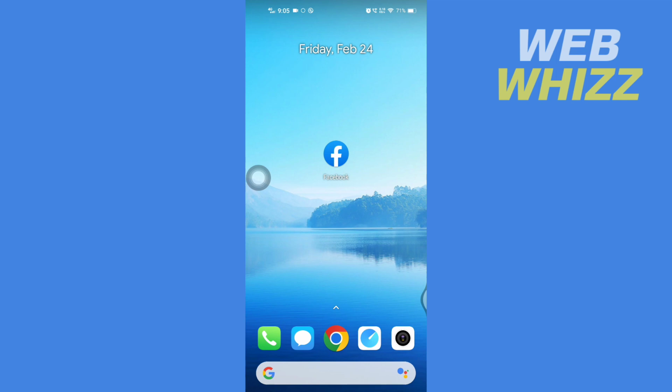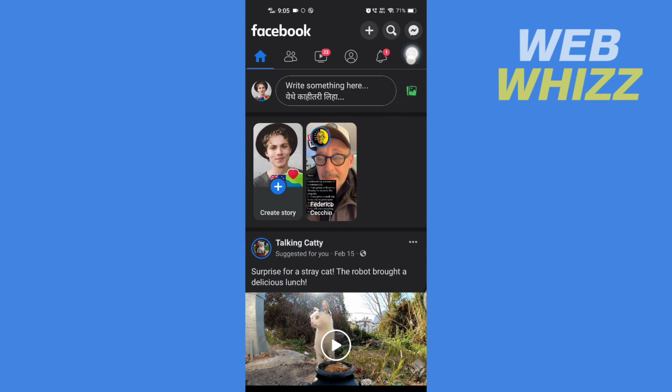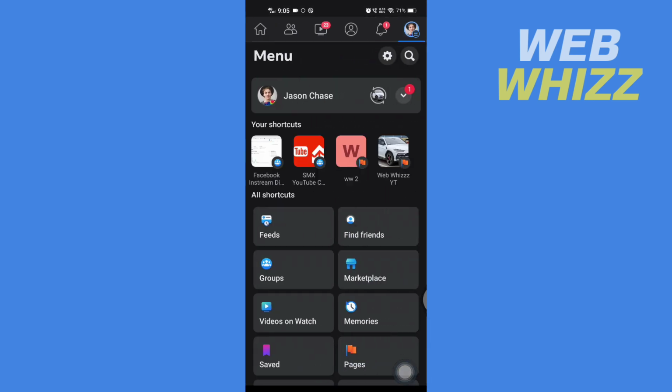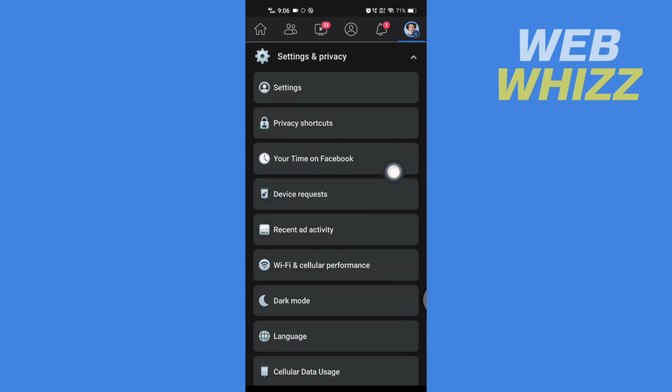So first, open up your Facebook app, and then once you're in your Facebook app, tap on the three lines or your profile picture in the top right side. If you are using an iOS device, the three lines will be here in the bottom right side. Then here scroll down, tap on settings and privacy and tap on settings.